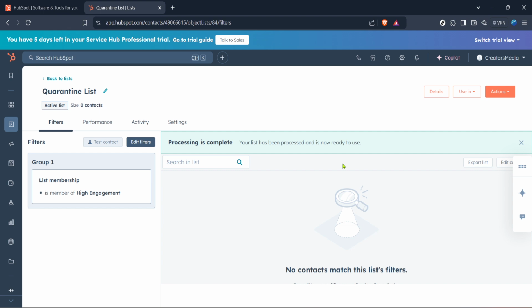In a few simple steps, you've created a quarantine list in HubSpot, safeguarding your marketing campaigns from reaching unintended contacts.